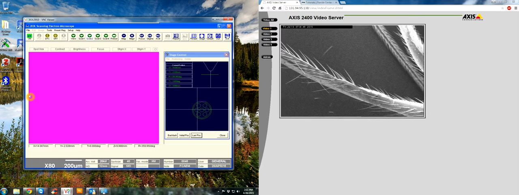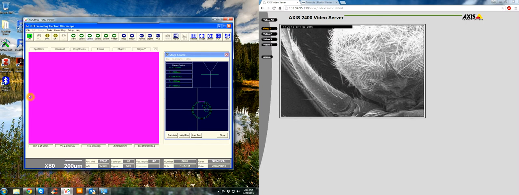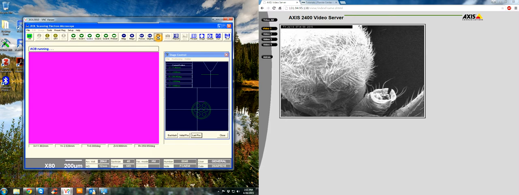So let's move back onto the spider sample. This is our gold-coated spider. Now, anytime you move to a new location, you might want to adjust the contrast and brightness. So I'll hit the automatic contrast and brightness button.